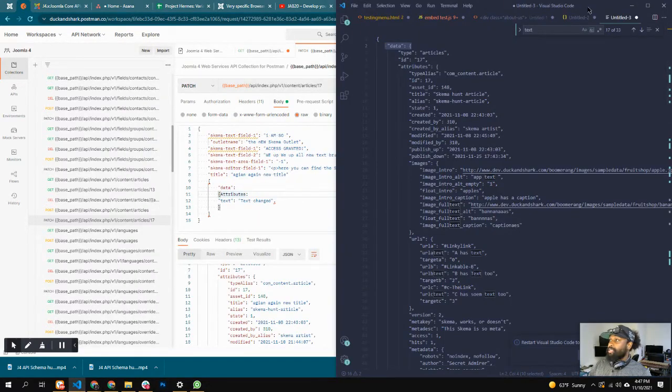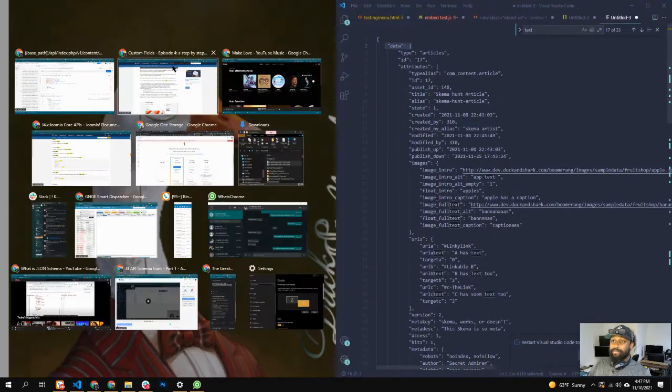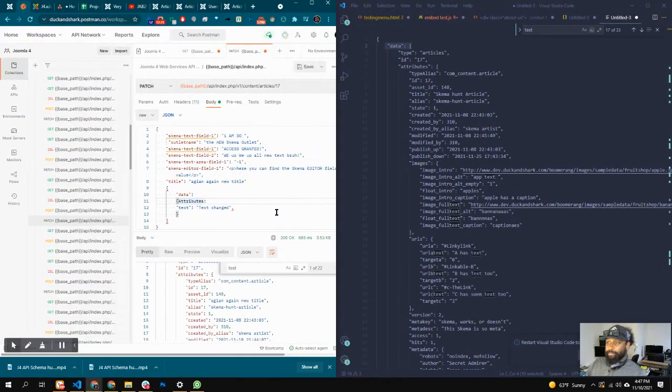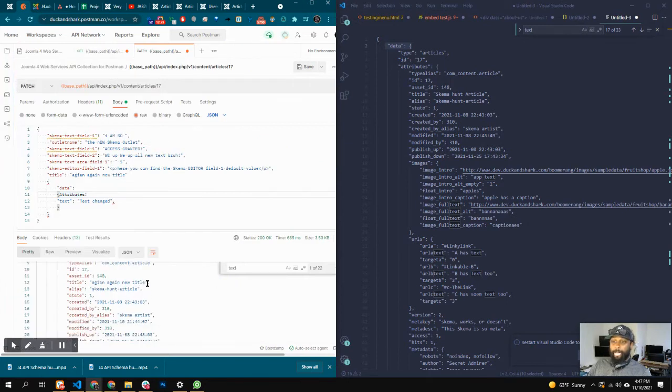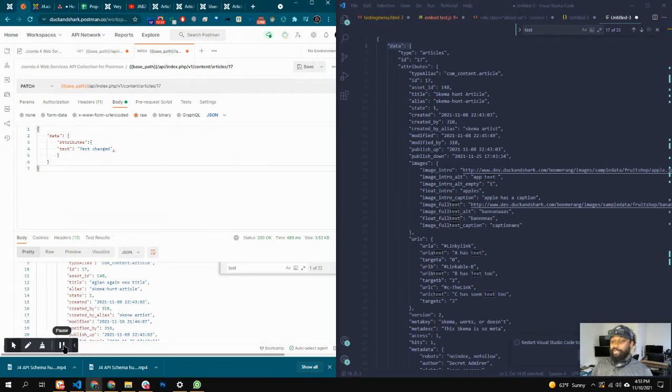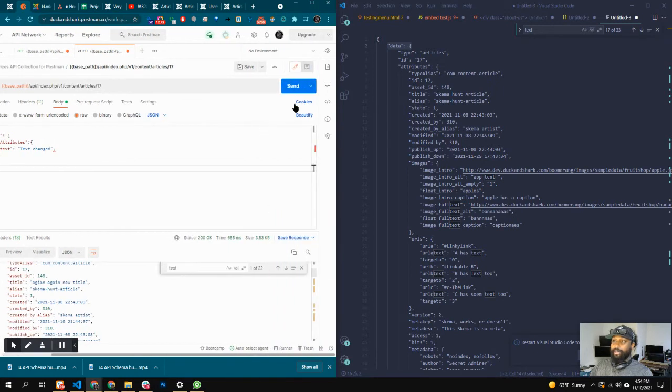Why don't we split the screen on this, buddy? Okay. Don't need you right now. Okay, so let's double check and make sure everything is working. All right, so here's what I decided to do. Let's just see if we can update with just this schema right here. All right, so we're going to go into data, attributes, and specifically update text. Let's see if it works. Let's go ahead and hit send.